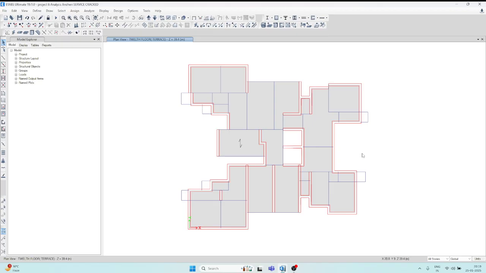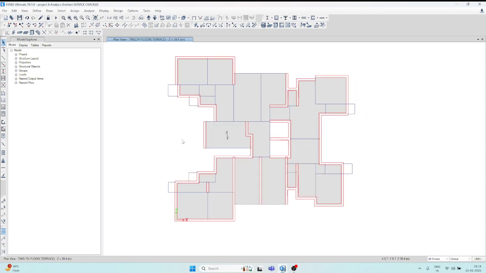Okay, so you can see that we have created a model and given it the name service cracked. First, you have to provide the stiffness modification factor in beam, slab, column and shear wall. In this case there is no column provided, all are shear walls. So for service cracked, we will provide the stiffness modification factor only in beam, shear wall and slab. Okay, so let us start and see how we perform it.